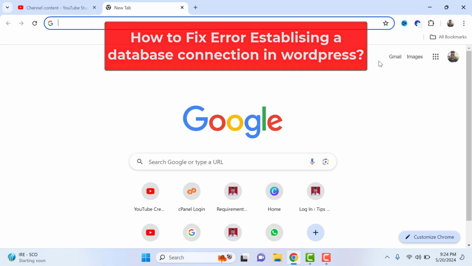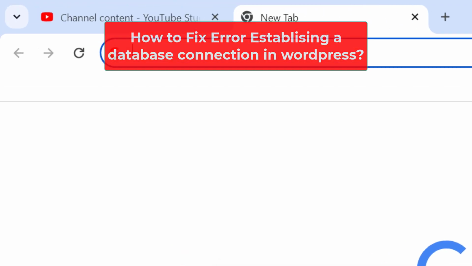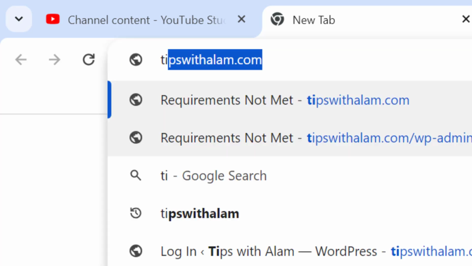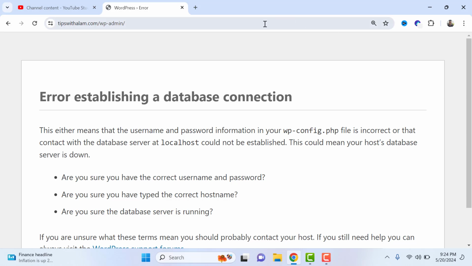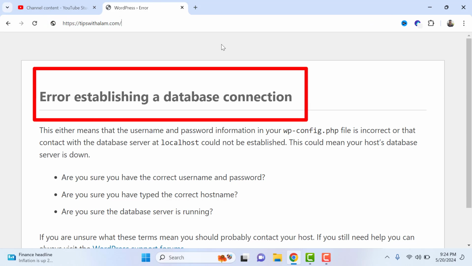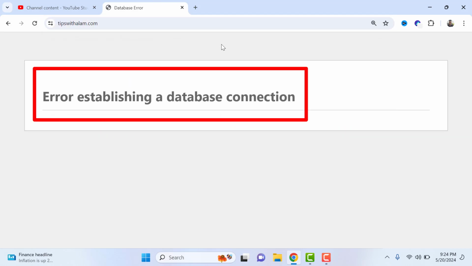In this video, I'll show you how to fix error establishing a database connection. So as you can see, when I try to access my channel website, I'm getting this error. This is a very common WordPress error that you can face. This says that your server is not able to locate the database.